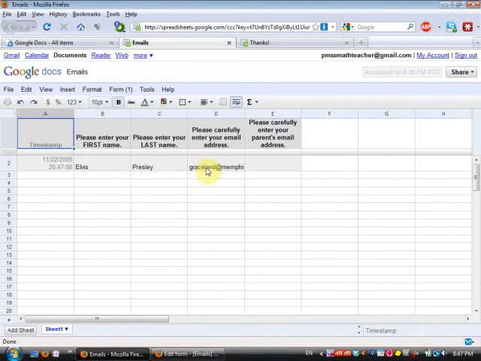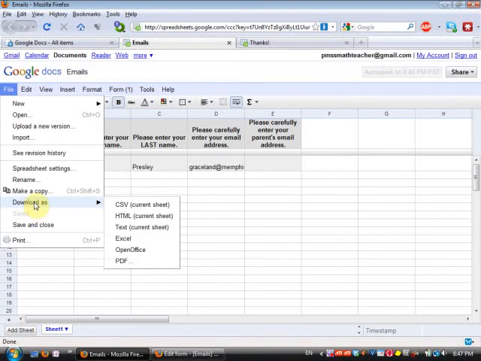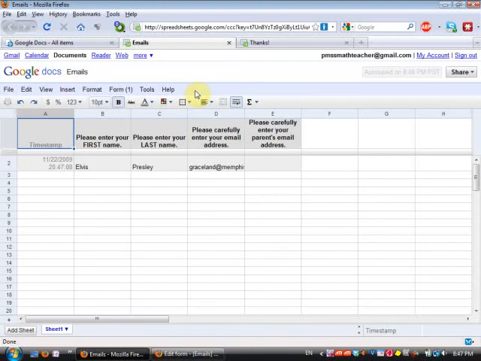So as your students fill in the information, your spreadsheet will just slowly fill up. And at the end, once you've got all the information, you can go to File and download it as an Excel spreadsheet or whatever if you want to do something with it. So it's a great way to collect students' information. The problem is students' email information. The tricky part is, how the heck do I give them this spreadsheet?